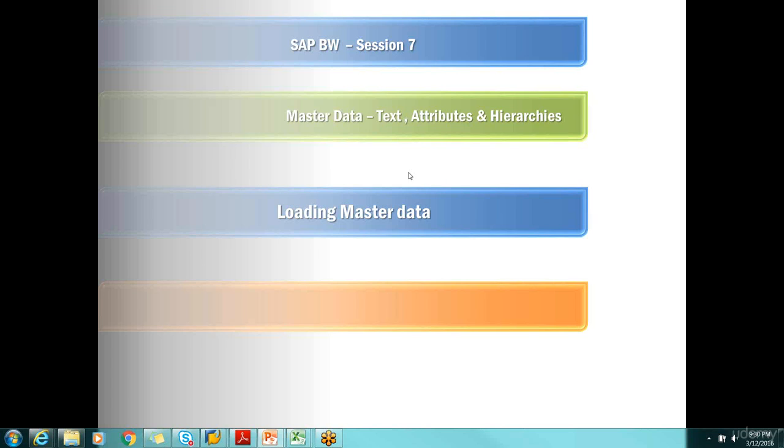Whatever we loaded until last session is transaction data, which is the one which will change quite often, right? Transaction data will change quite often, but the master data does not change every now and then. Most of the time it stays the same, at least for some time, and if there is any change in the data, it will only happen once in a while.